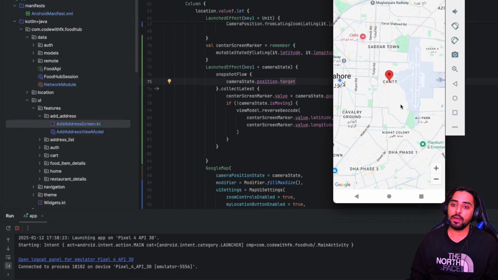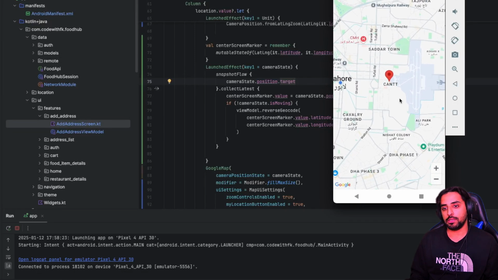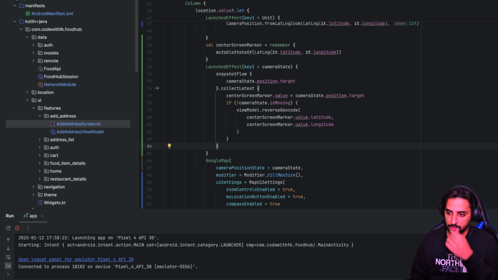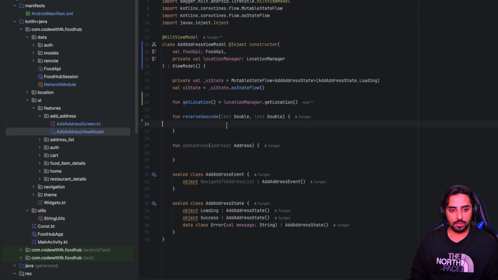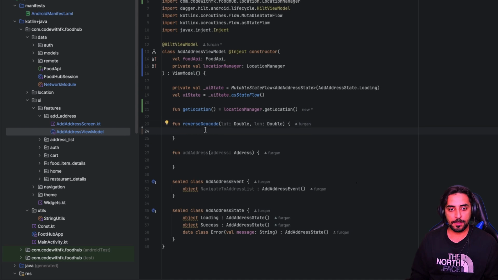Now let's say I am at a specific point and I want to make this my location. When the user stops the movement, we will show some sort of a card on the screen that will ask the user if they want to select that specific location. To do that, we first need to fix this reverse geocode thing.